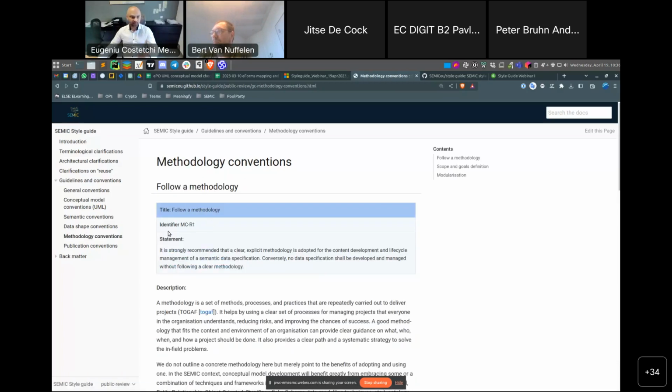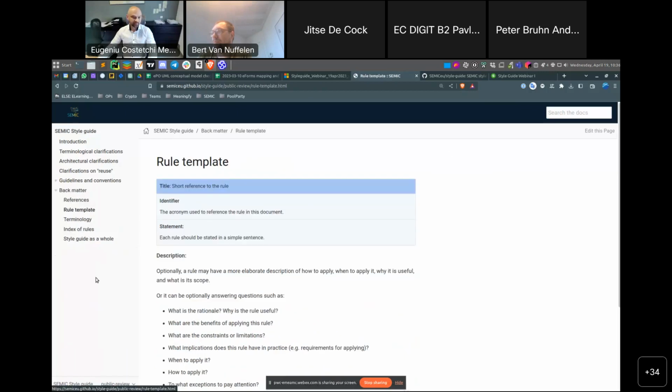Maybe one thing to mention, in these sections I will just share a rule template. We try to organize the rules in this form, where we give each a very short title and an ID. We want to ensure that this ID will not change. We want to provide persistent IDs, so once we use an ID for a rule, we will always keep it.